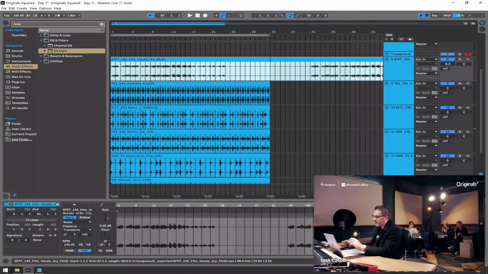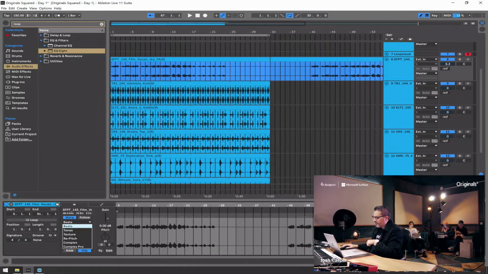Now another thing that's kind of outside of the scope of this course or this master class is the warp method inside of Ableton Live. For a vocal or for something kind of heavily mixed, if it's a pad with a synth, or even if it's just a pad, if you're moving it outside of its original BPM, you want to use Complex Pro. It's the most advanced algorithm for melodic content, and it will just make things sound better.